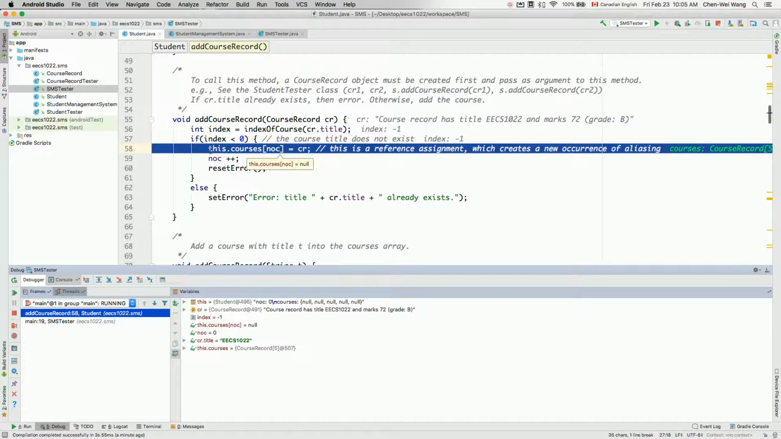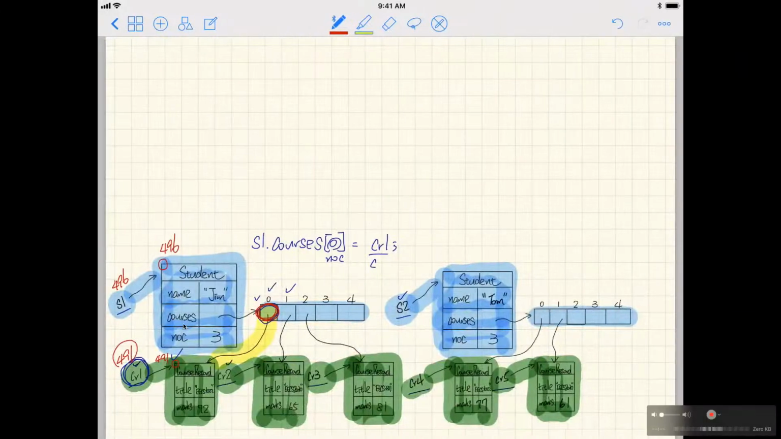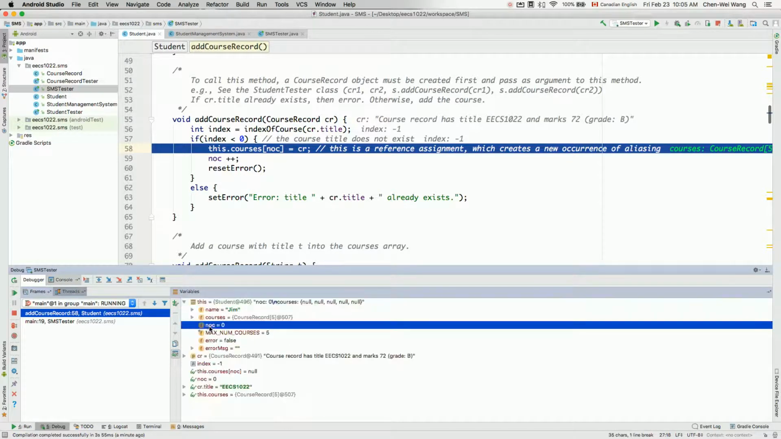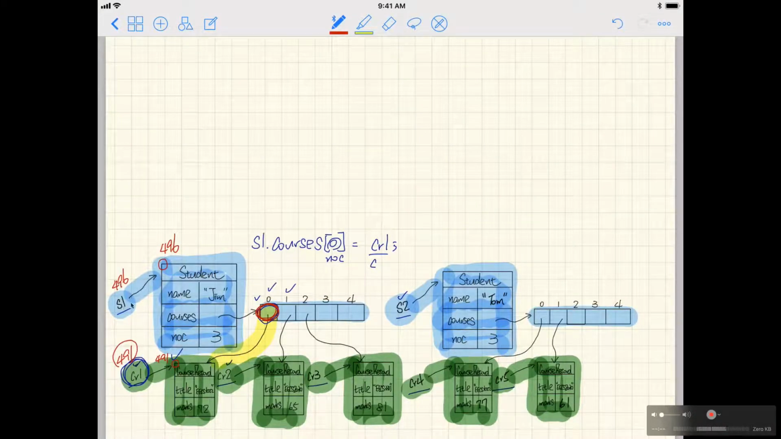Okay, so exactly this line here, I want you to draw attention to it again. You can see this courses, what's this? You can say the current object. So now we are in the context of the student class. This object has address 496, which is exactly this object we're talking about. And then we also have this courses at position NOC. What's NOC? NOC currently is just 0. That means this, which is S1 courses, refers to this array over here at position 0, which is exactly this slot over here.